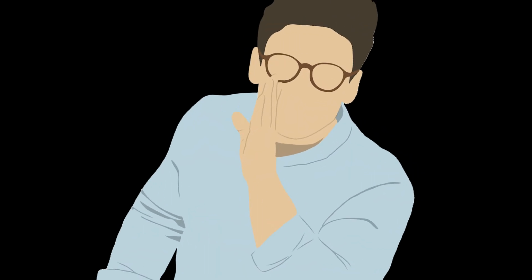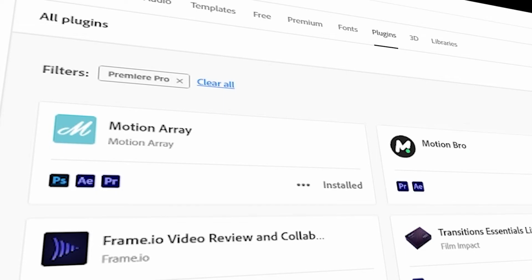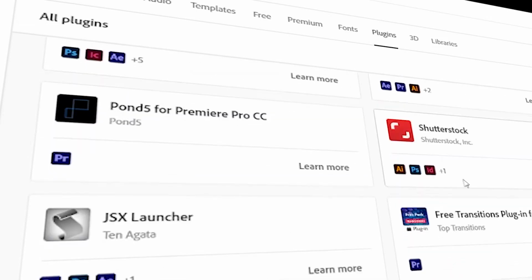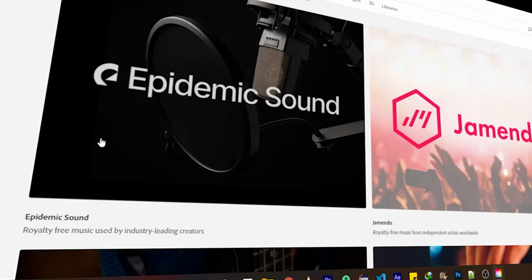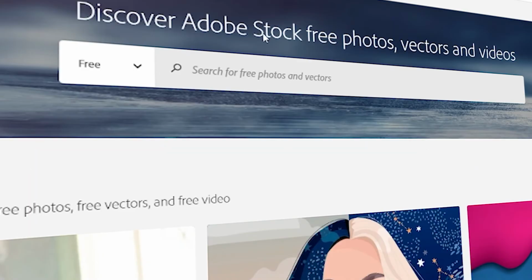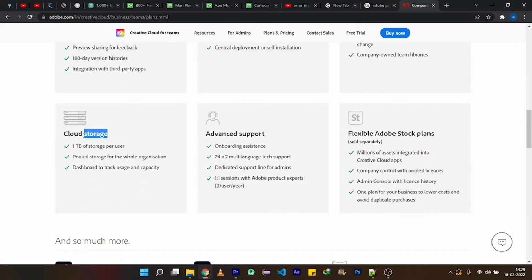I'm broke. If you purchase the whole Creative Cloud, which is 5,412 rupees per month, but with the student discount you get the offer. And with this you get free plugins, free royalty-free music because you purchase the Creative Cloud, free stock footage, and you also get access to 100 GB of cloud storage and more. And you are still thinking of not choosing Premiere Pro?